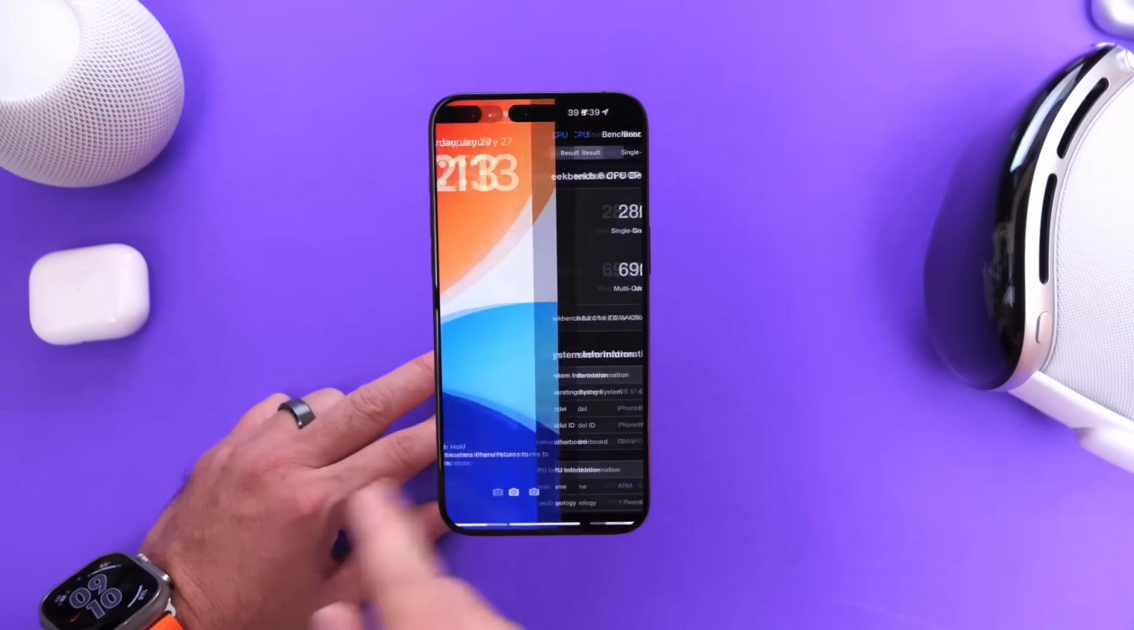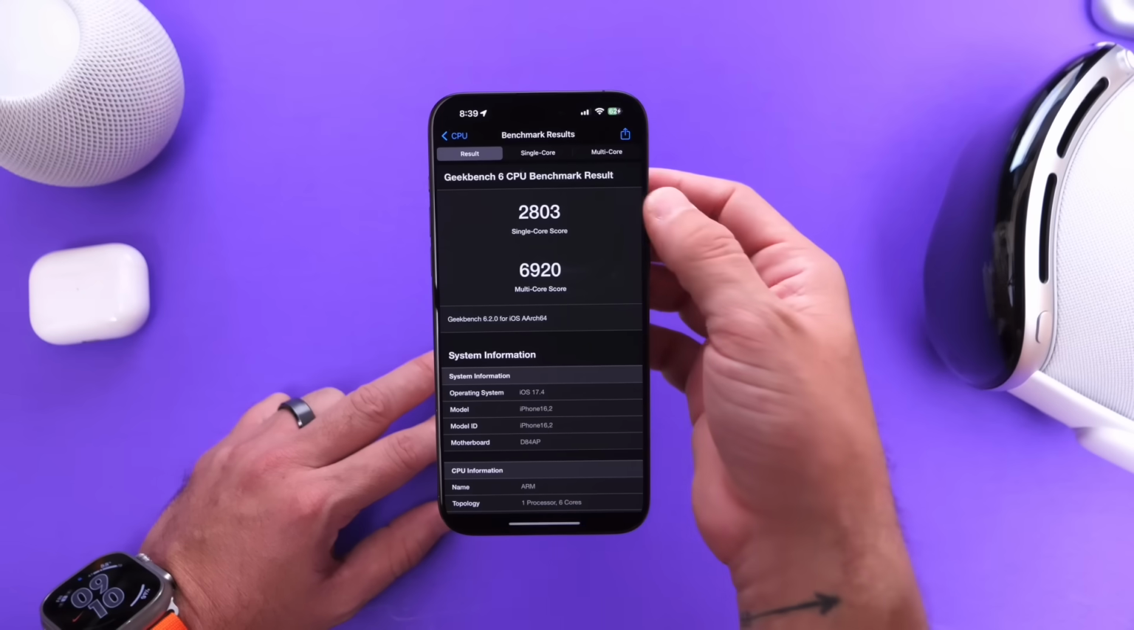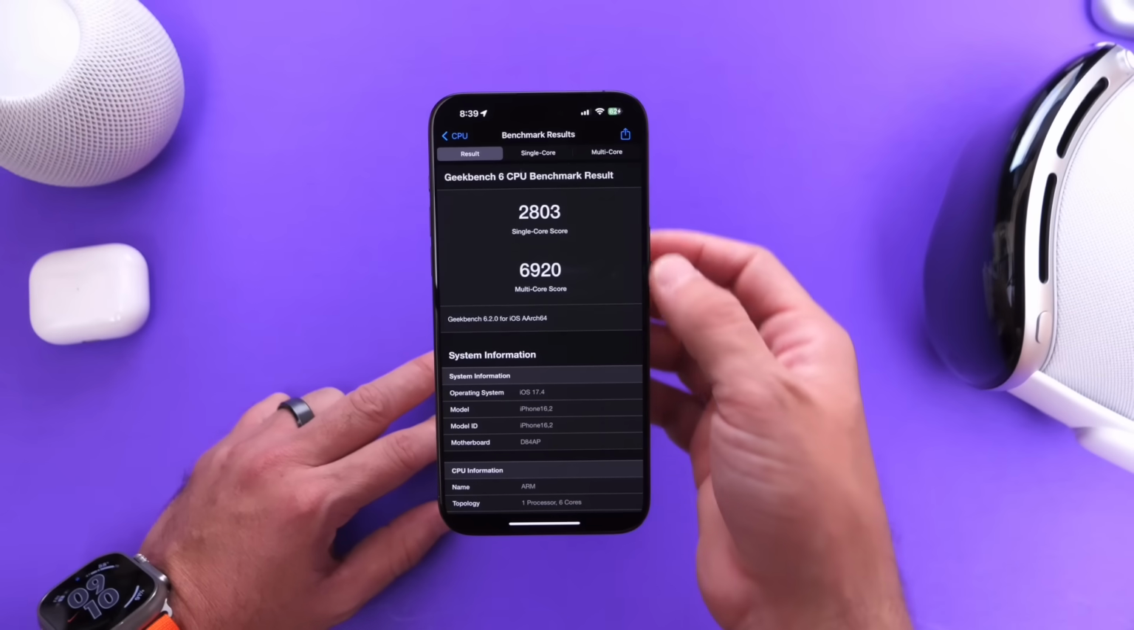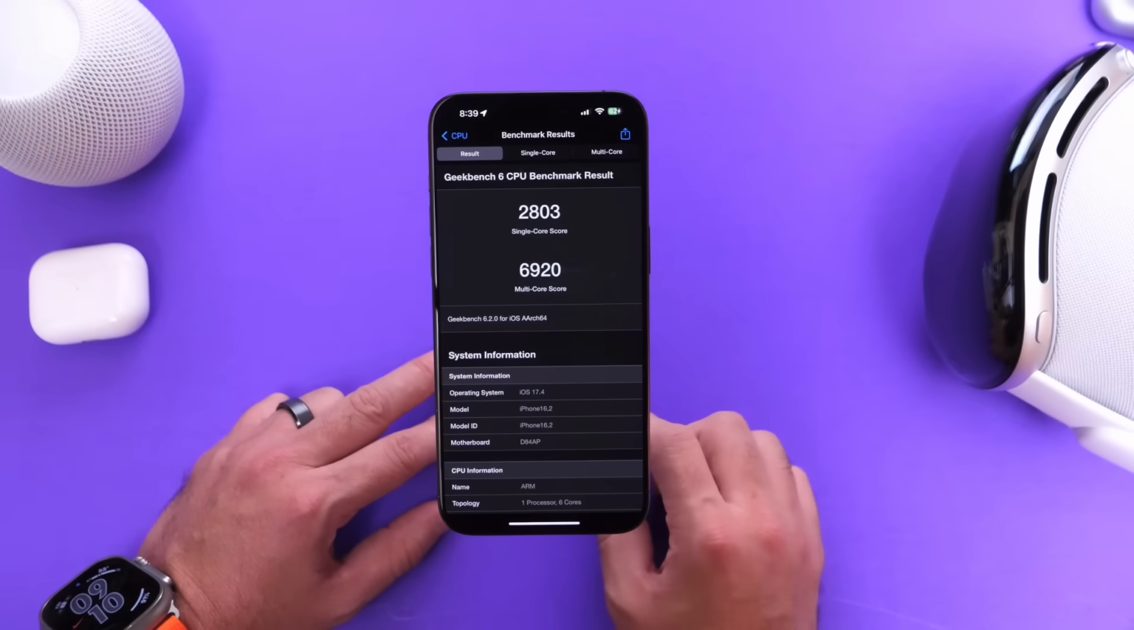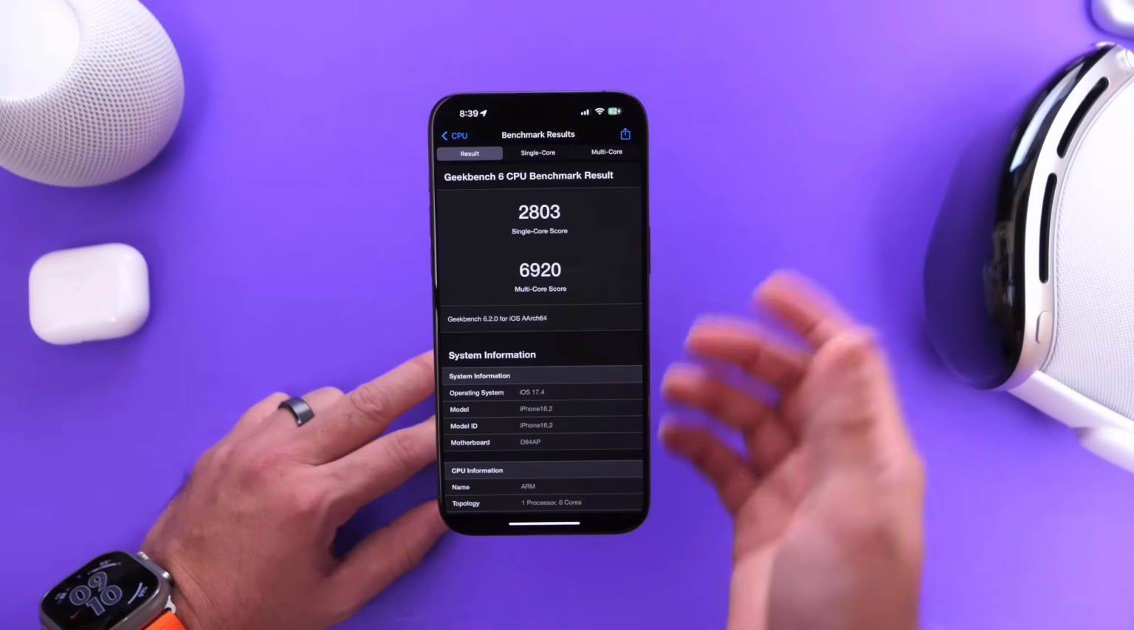And last but not least, I want to talk about benchmarks. The benchmarks are looking good as well here. Single core score 2,803 and multi-core score 6,920. So those numbers are looking pretty good here as well.